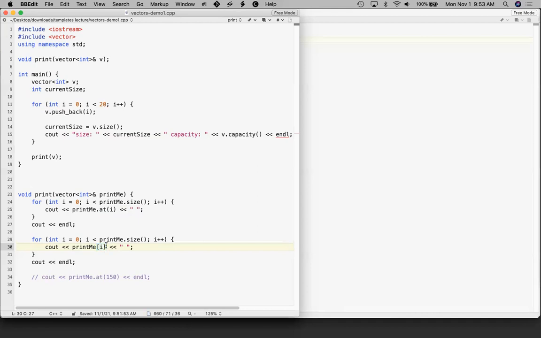Another difference between this and an array is that with vectors, you cannot use this notation to put something in the vector. In other words, you can't use this expression that I have highlighted on the screen on the left side of an assignment operator. You have to find some other way of inserting things into the vector.